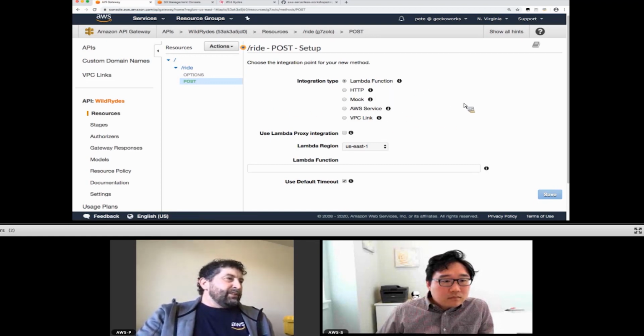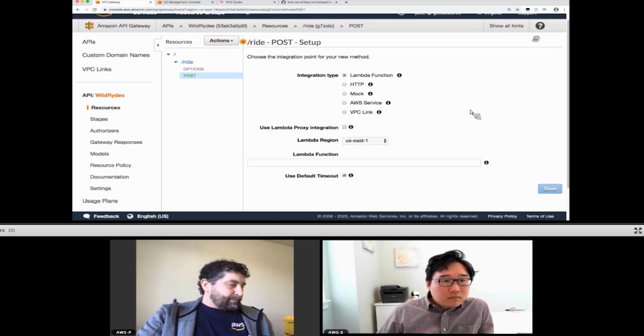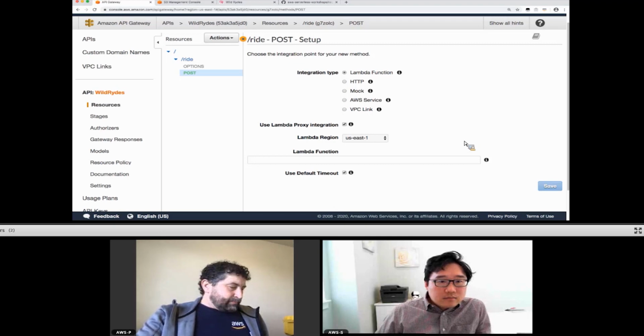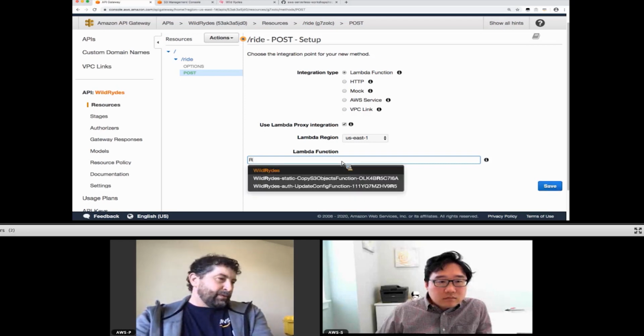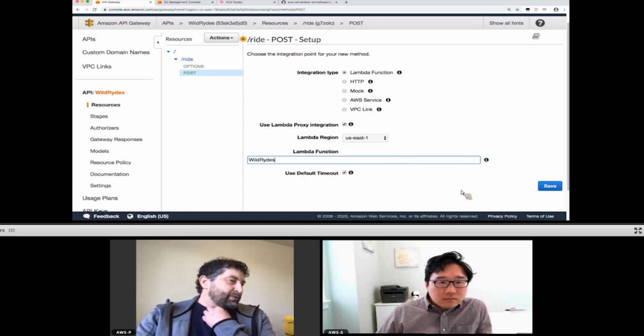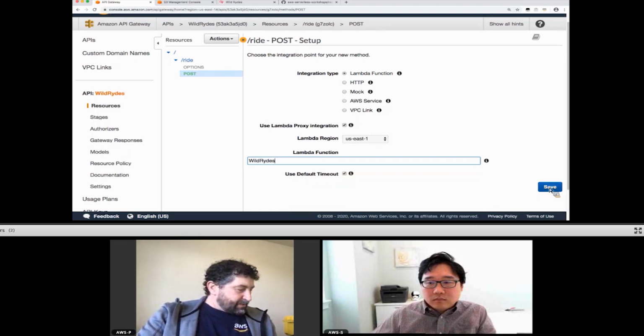And then it lets us choose the integration for that method. In this case, it's going to be our Lambda function. We will select the Use Lambda Proxy integration. That's the little checkbox right here. Our Lambda region is correct. We're still using US East 1. We're going to be able to select our Lambda function that we created. Here we can see the one we called just wild rides. So everything else is fine here. All of the rest of the options are okay, the defaults.